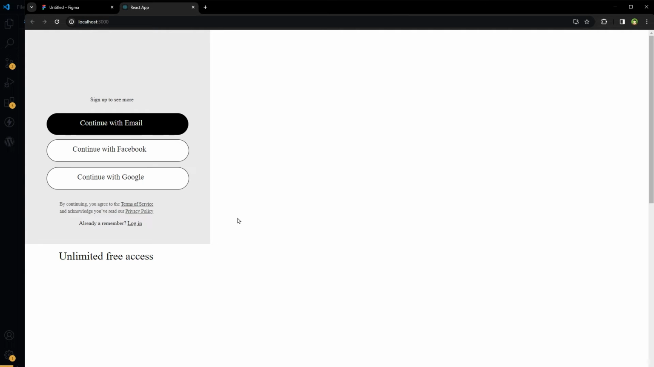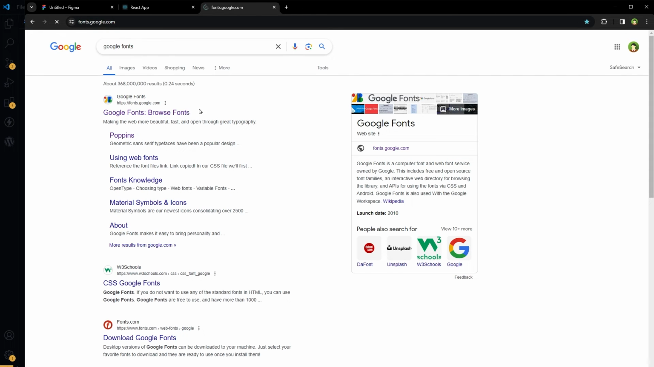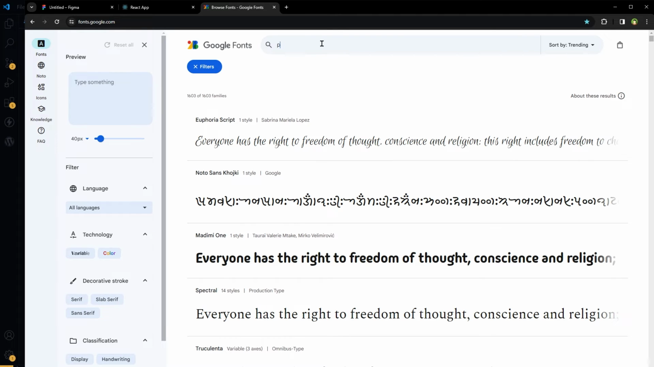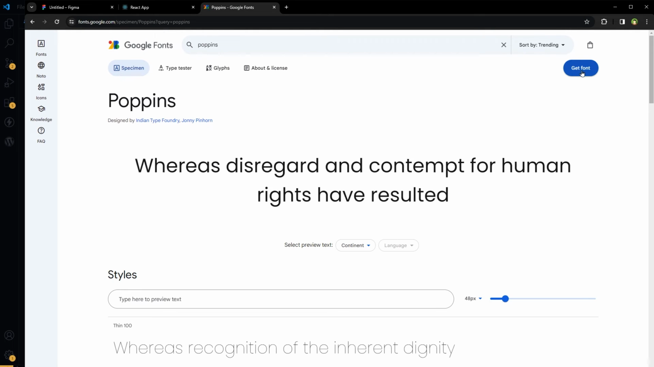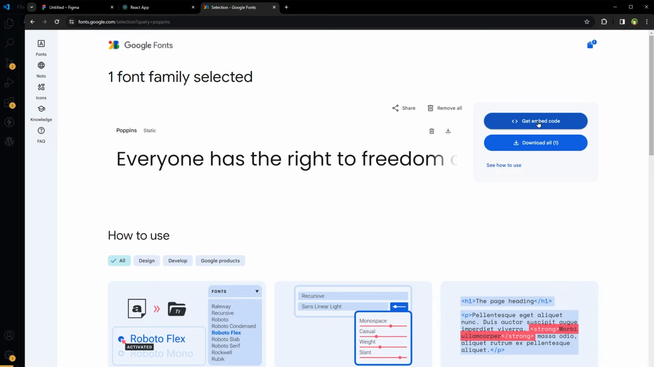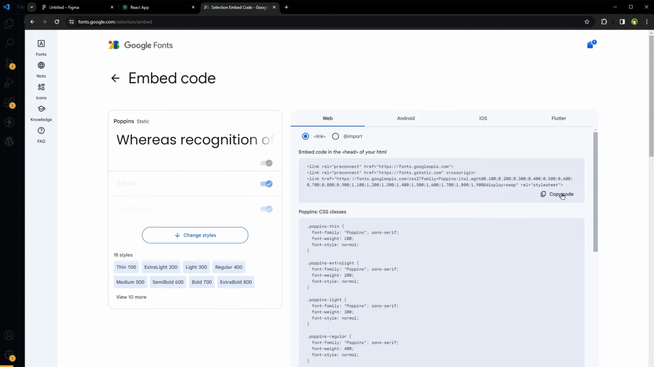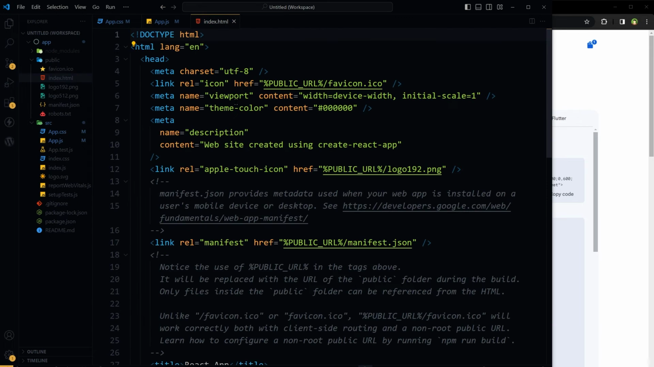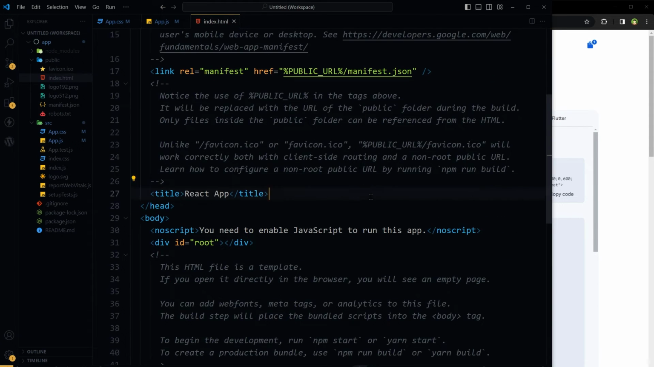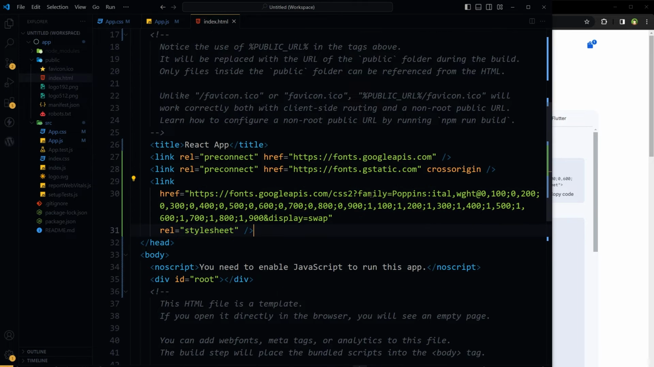So we used Poppins font. To apply that font, go to Google Fonts website. Search Poppins, select the font, click Get Font button, click Get Embed Code, copy this code, inside public folder in index.html page, paste that code in head section, save.